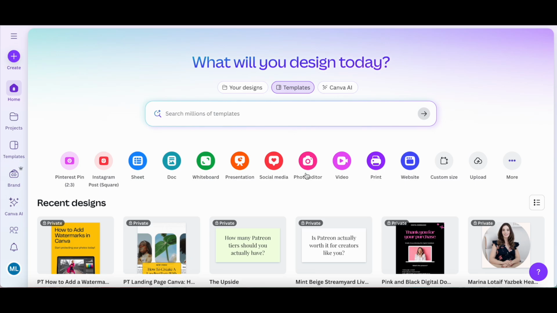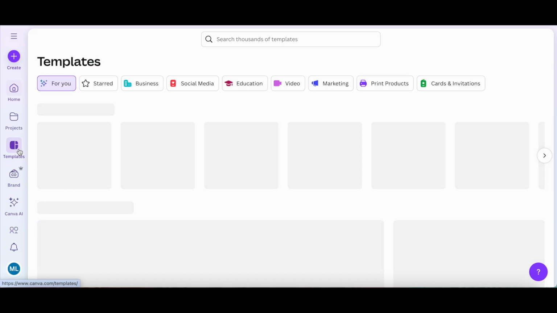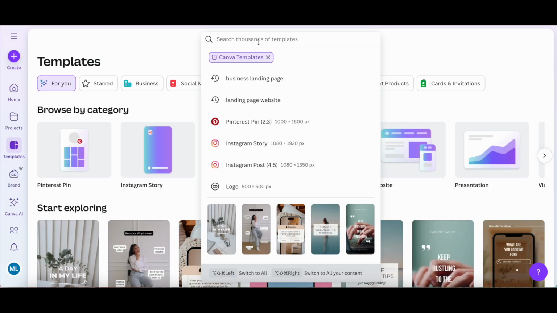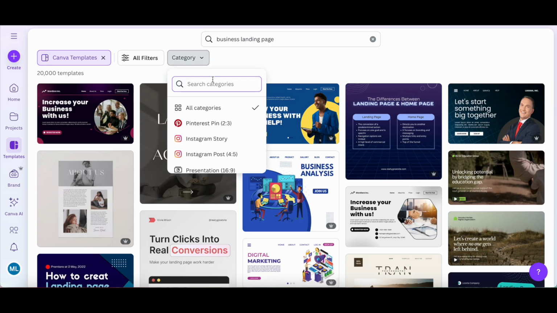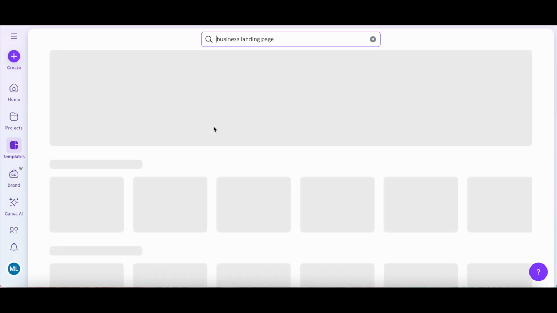To create a landing page with Canva for free, head over to canva.com and then click on Templates from the left-hand side panel. Use the search bar to search for the type of landing page you want to create, such as a business landing page. When that option pops up, make sure that you click on the Category drop-down menu and use the search bar to search for website, so that only that option populates rather than a bunch of different template types.